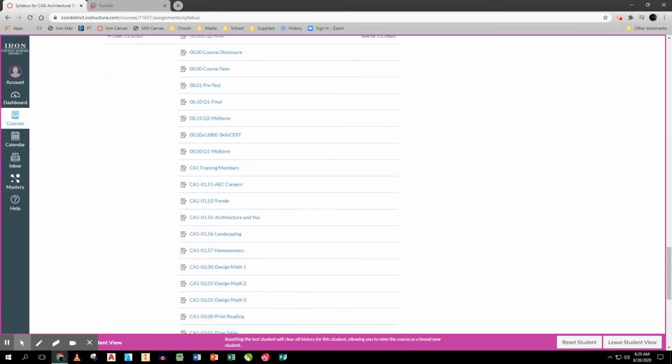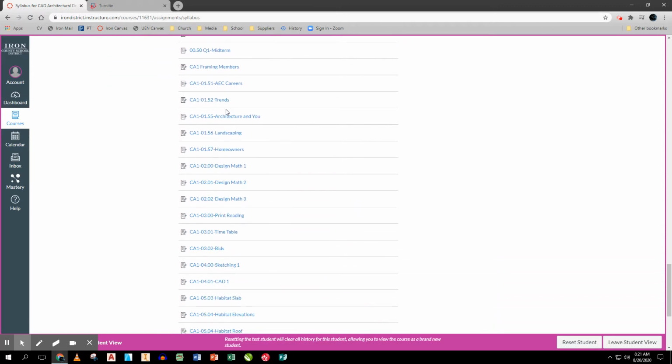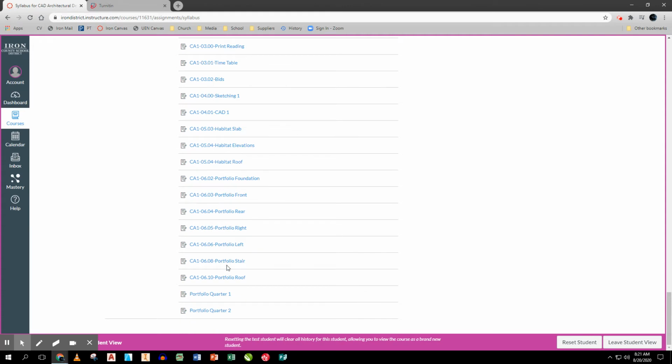It has a summary of the different CTSOs we have. Any of these little things like this are assignments. Now, this is getting changed, so don't panic yet. There is a portfolio due each quarter. There are details. You design a portfolio piece second quarter. There's a roof plan that goes in that. There is a stair plan. There is a left elevation, right elevation, rear elevation, front elevation.